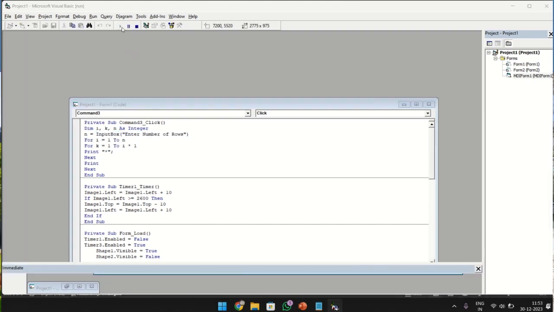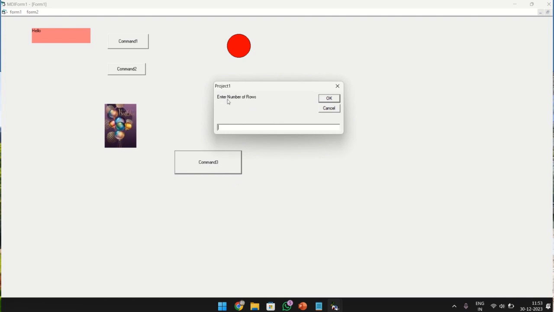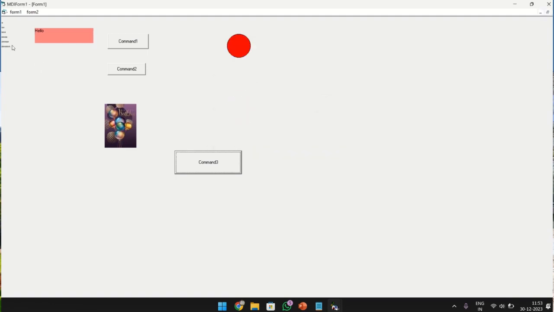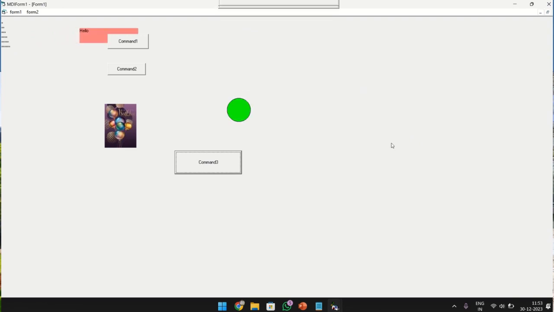So we try. I'm going to execute it. I'm going to click the command button. So it will ask to enter the number of rows. In the message box, we will not have this text box. In the input box, this text box will be included. So I can give any number of rows. If I give OK, can you see here? For 7 rows, the asterisk will be displayed. Okay. So this program is mainly to know about the input box. Hope you are clear with this.